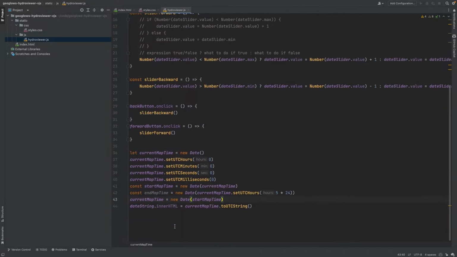All right, now we have our functions to move the slider forwards and backwards. We know the dates that we need. Now we're going to need a function that updates the map. That was our goal. We want the map to reflect what is represented by the slider. So I'm going to make a function that's called updateMapDate, and I'm going to use the arrow function syntax again.